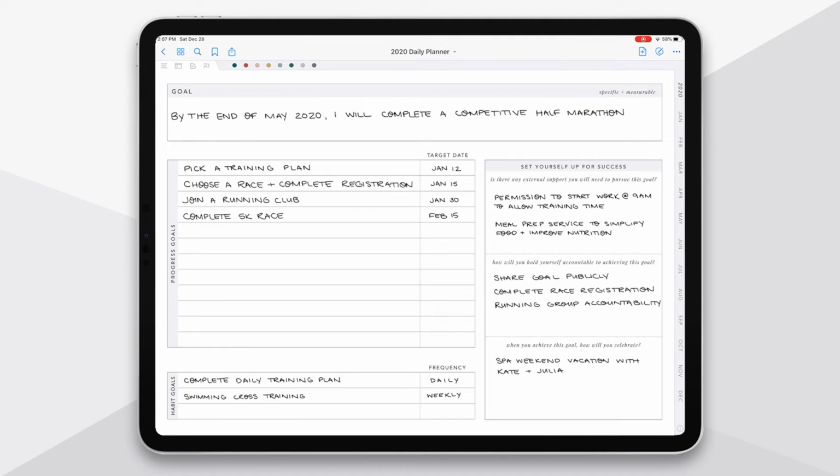So you can see some of these things are pick a training plan. There might be a few different actions, a few different conversations I have to have that go into picking a training plan, but that's something specific that I can set a time-bound date on, that I can start and I can finish. And you can see I have, choose a race and complete registration, join a running club, and complete a 5K race. They feel like very tangible, next step action item types of things. So those are my progress goals.